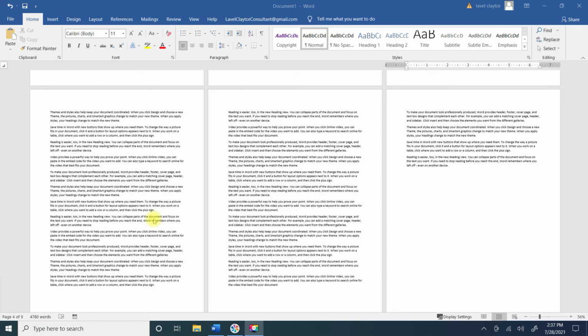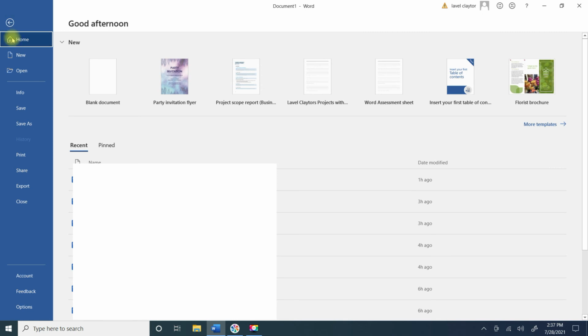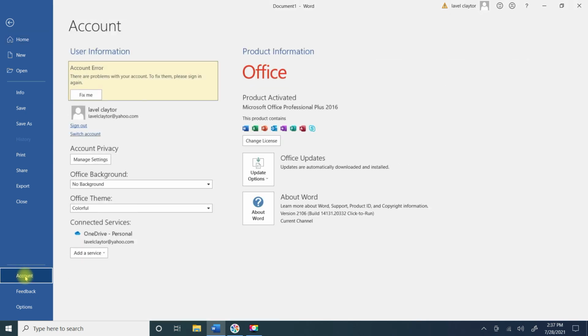So in order to do that, we're going to go to the File tab, which will take you to your Backstage View. I'm going to click on it once. And then what I want to do, I'm going to go to my account information. When I click on account, it will tell me some information about my Microsoft 2016 account.